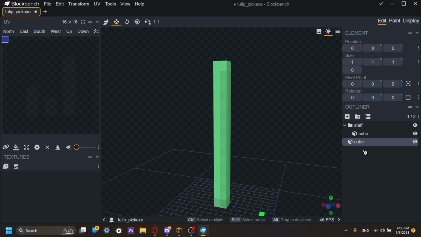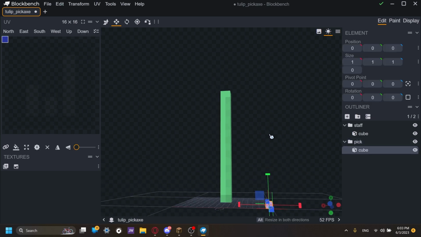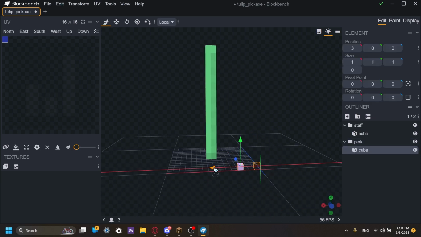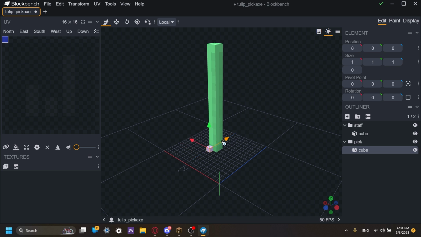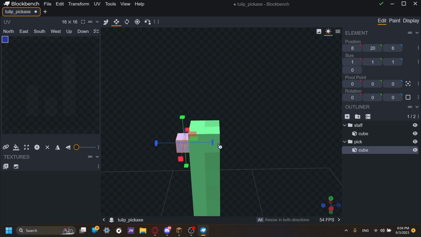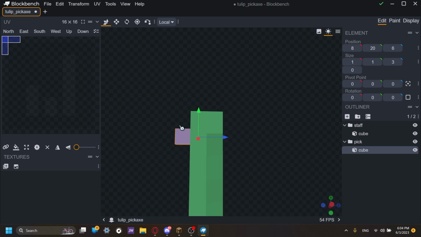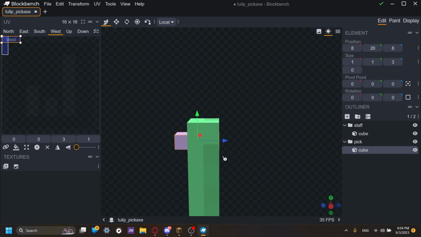And we're going to call this new group pick, because that's the more pickaxe part of it. And we're going to move it to the middle. So we're going to base it around here, and we're going to do it like this. So I'm going to make it 3, but you see that there's a little bit of an issue. I want to make it so that it looks like half right here and half on the other side.